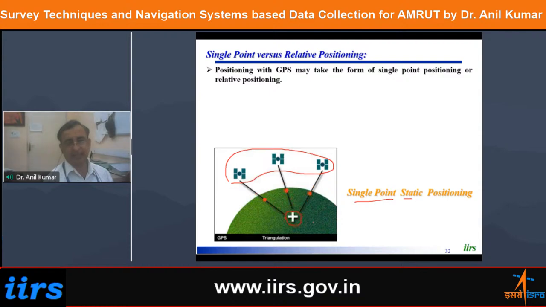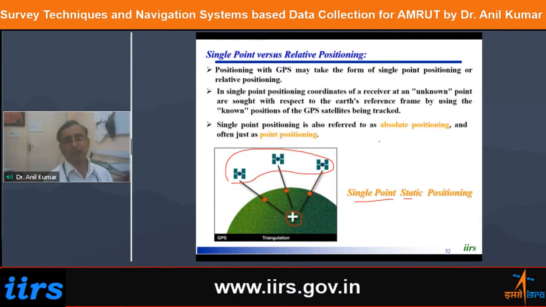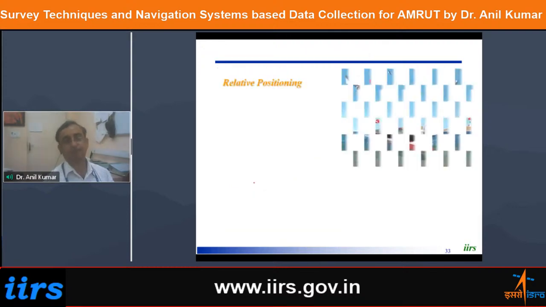Why static? Means I'm standing on the ground and doing observation. That's why static. This is also called absolute positioning or point positioning. Why absolute? Because on the ground I'm not referring to any other point, just locking the minimum number of satellites in my area and getting the coordinates. Minimum of 4 for 3D and 3 satellites for 2D.